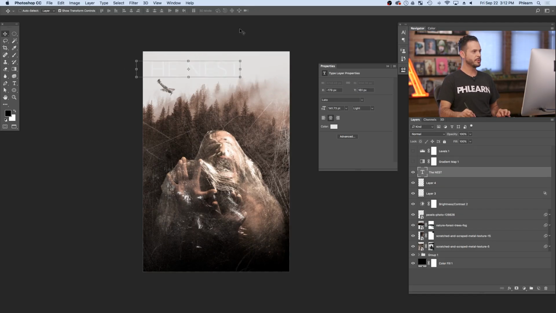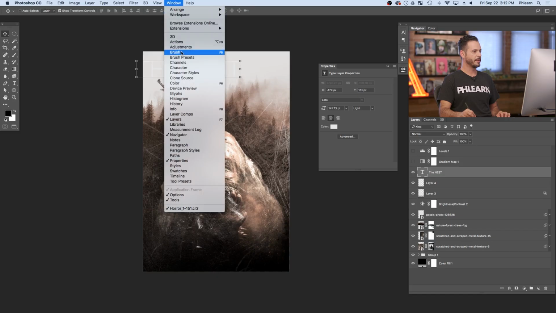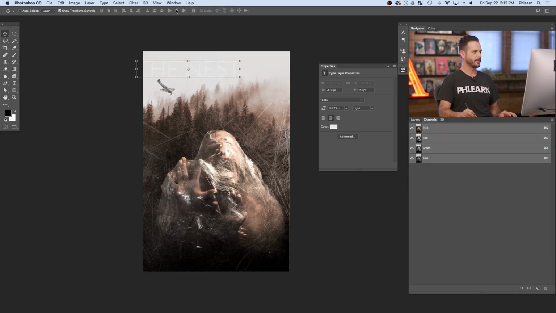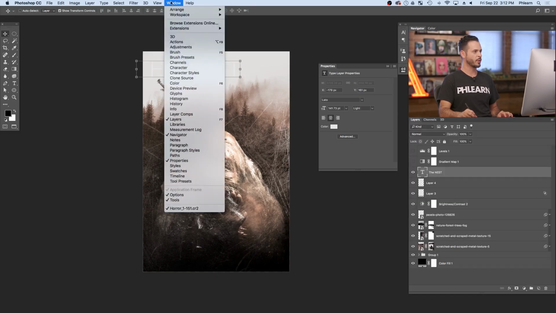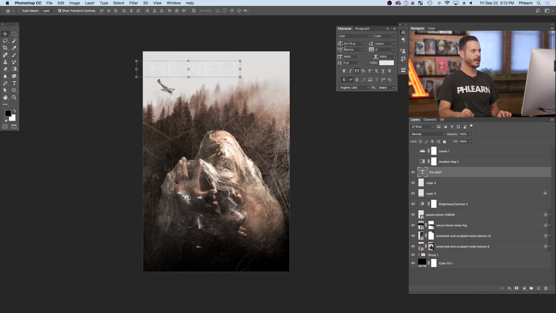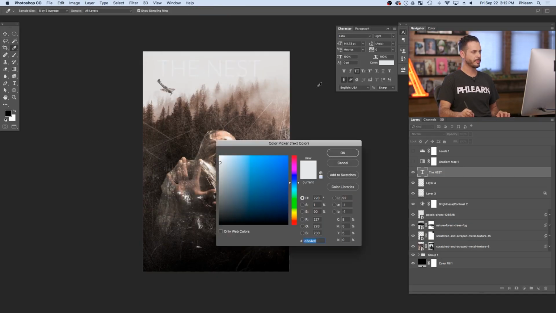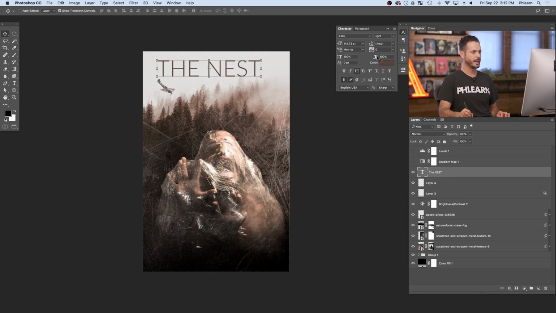Now, I'm gonna go to Window and Character. Oops, went to Channels. Let's go to Window and down to Character. And now we're just gonna spread this apart just a little bit farther. First, I'm gonna make my color. We're gonna make this one of these dark colors pulled from my image itself. And I'm gonna spread apart our letter spacing.